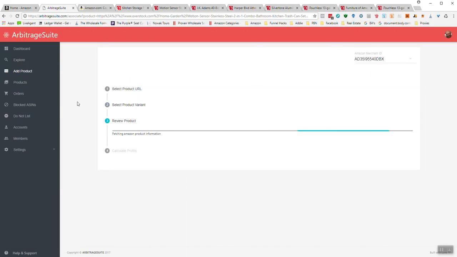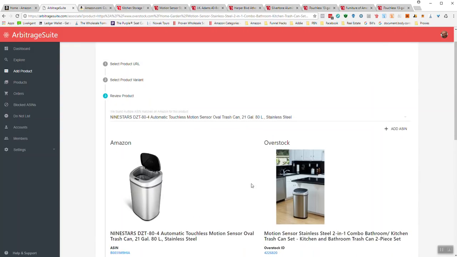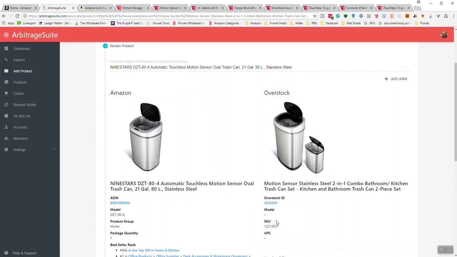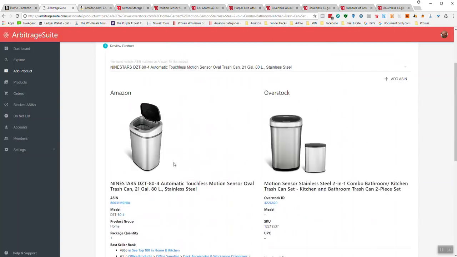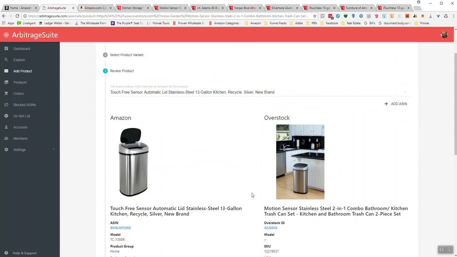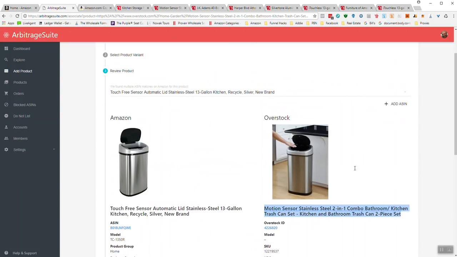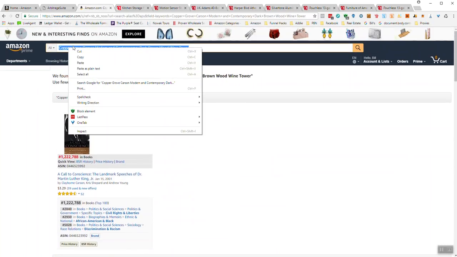Let's come to the next one. See if we can find it on Amazon. Okay, so that doesn't look like the right one. So let's see if we can find the right one. This one looks like the right one. Maybe not because it's way cheaper. So let's look in. That doesn't look like it either. So let's just see if we can find it. And again, it might be one that you can create a brand new listing on. Let's see.